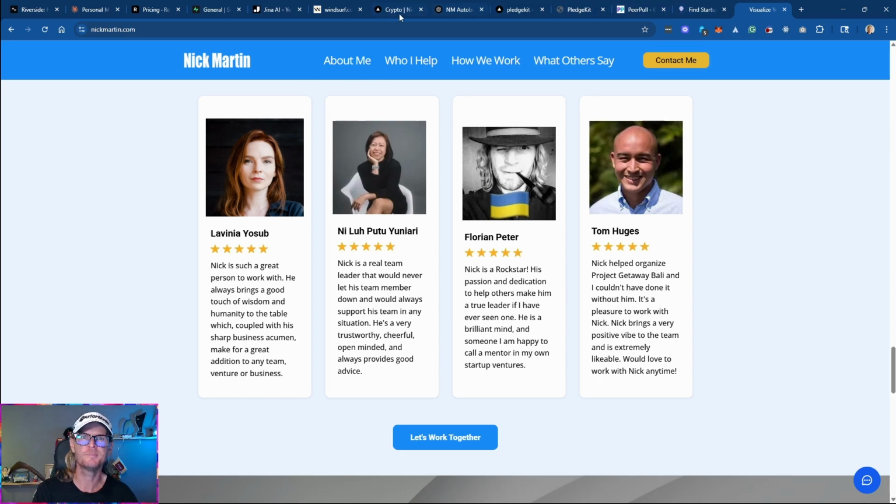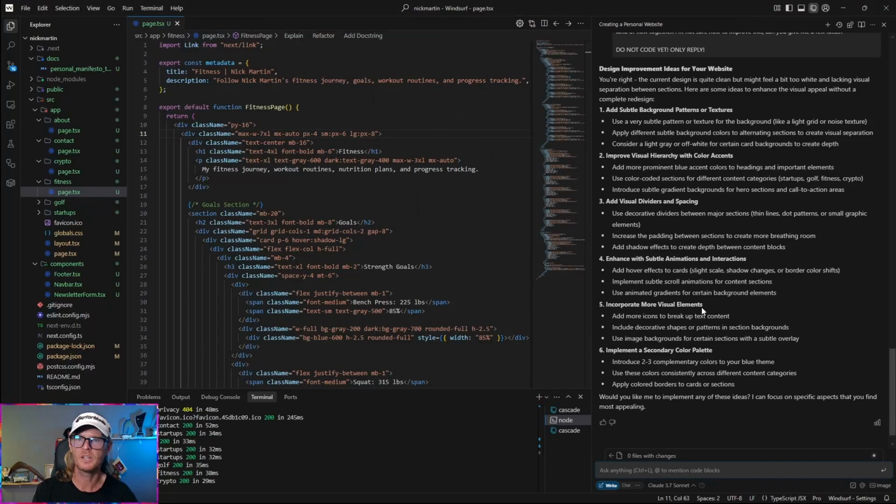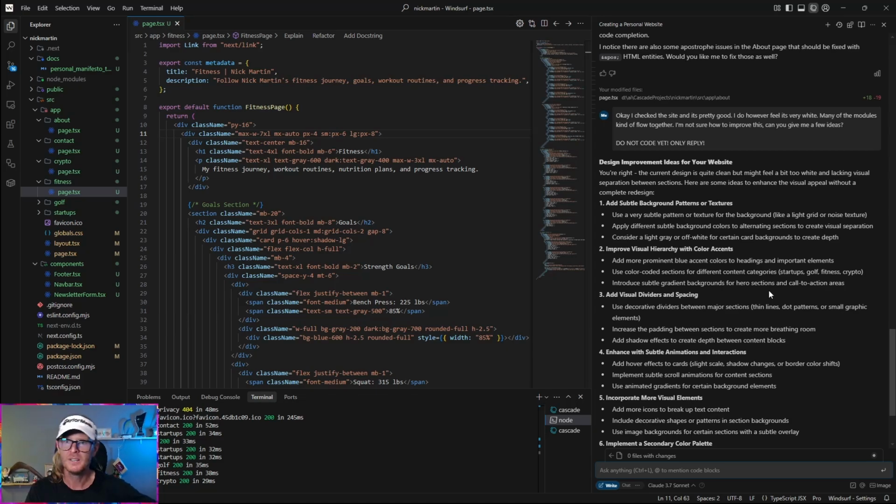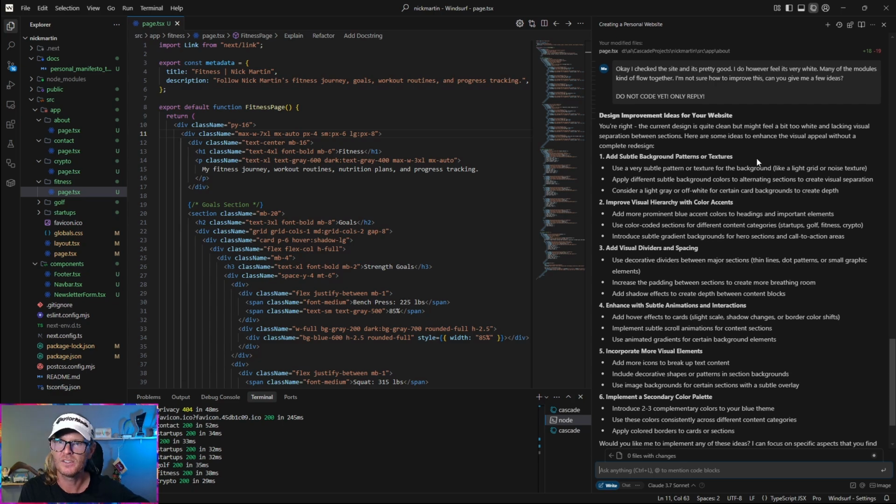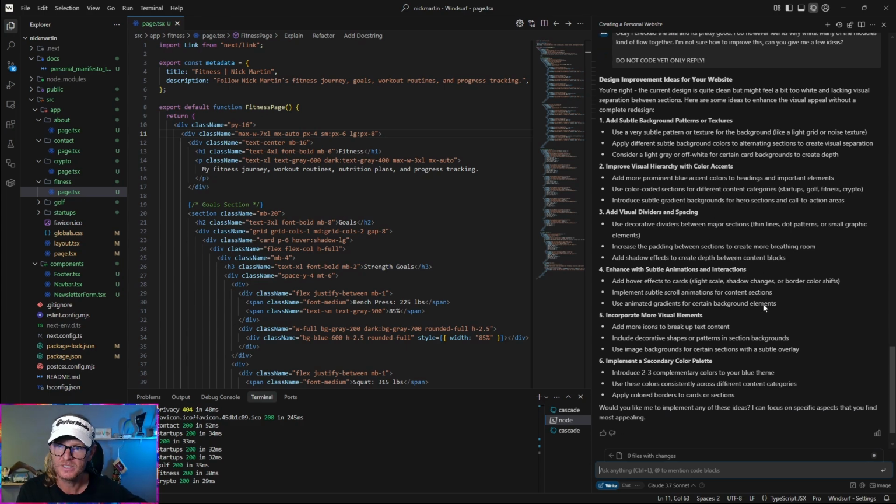Personal website. All right, let's see what Windsurf came up with. Okay, you're right. The current design is quite clean, but might feel a bit too white and lacking visual separation. Here's some ideas: add subtle background patterns or textures. Improve visual hierarchy with color accents. Add visual dividers and spacing. Thin lines, dot patterns, enhance with subtle animations and interactions.